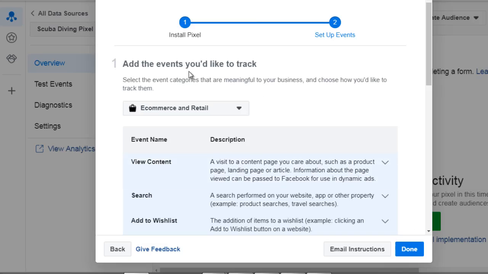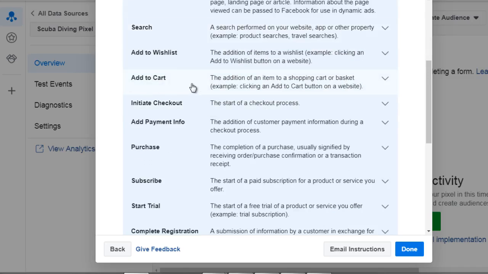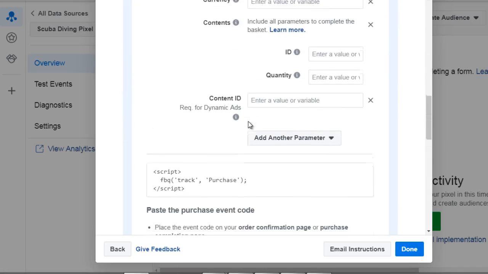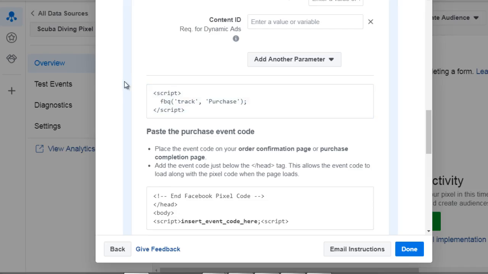Now, to give you a good idea of the events, if you go here, it'll give you some ideas of different events that you can track. So you can track view content, search, add to cart. So if somebody adds an item to the cart, you can add the pixel code on the cart page so that you can track that data. You can track the purchase. So if you click that, you can see it gives you the script code right here and tells you how to track it. So the script code is FBQ track and then the word purchase.